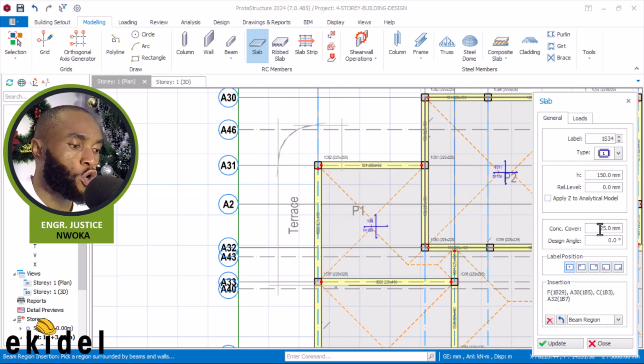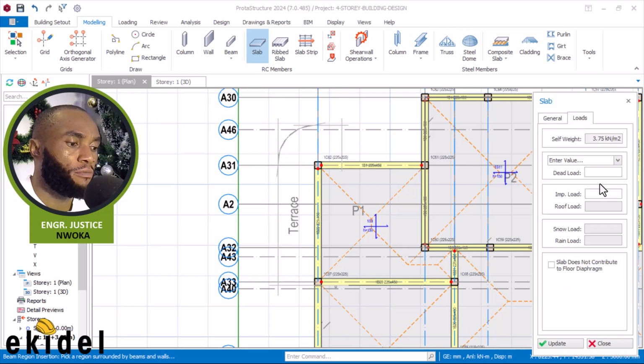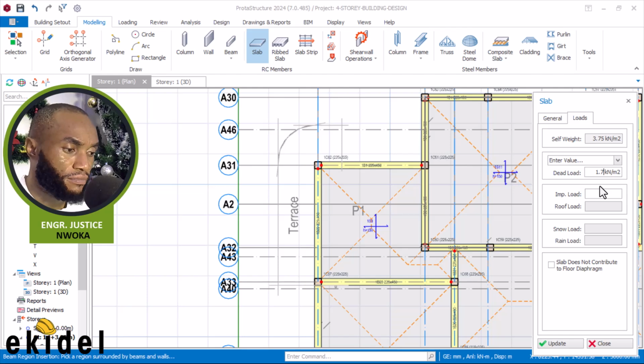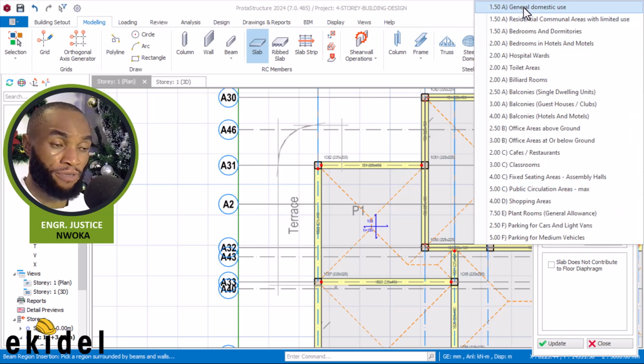Again, the cover remains 25. Then come here, which is the load. I'll now apply my load. The dead load we used before was 1.7, and again the imposed load here, this is a residential building, so I'll right click here and pick, sorry, residential general domestic use.